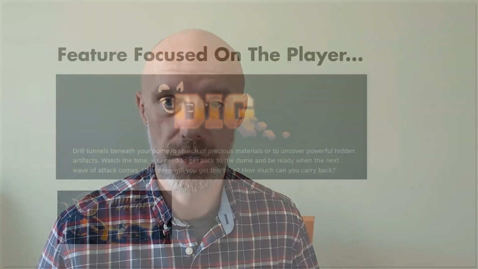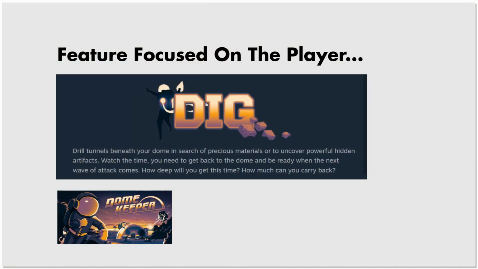So in the game Dome Keeper, they have the same dig feature, but they describe it by putting the focus on the player. So here's the actual description. Drill tunnels beneath your dome in search of precious materials or to uncover powerful hidden artifacts. Watch the time. You need to get back to your dome and be ready when the next wave of attack comes. How deep will you get this time, and how much can you carry back?